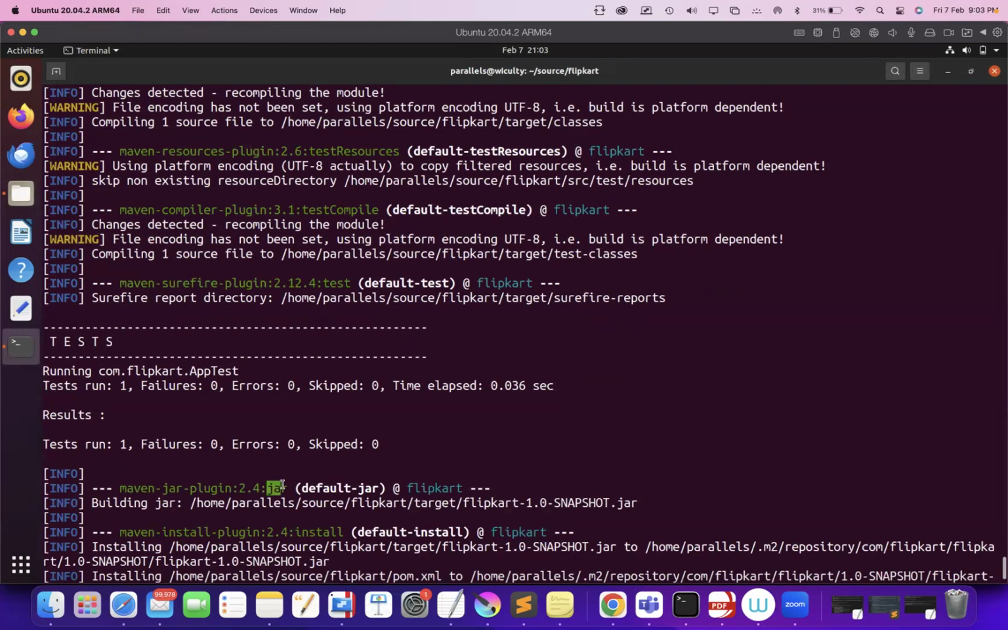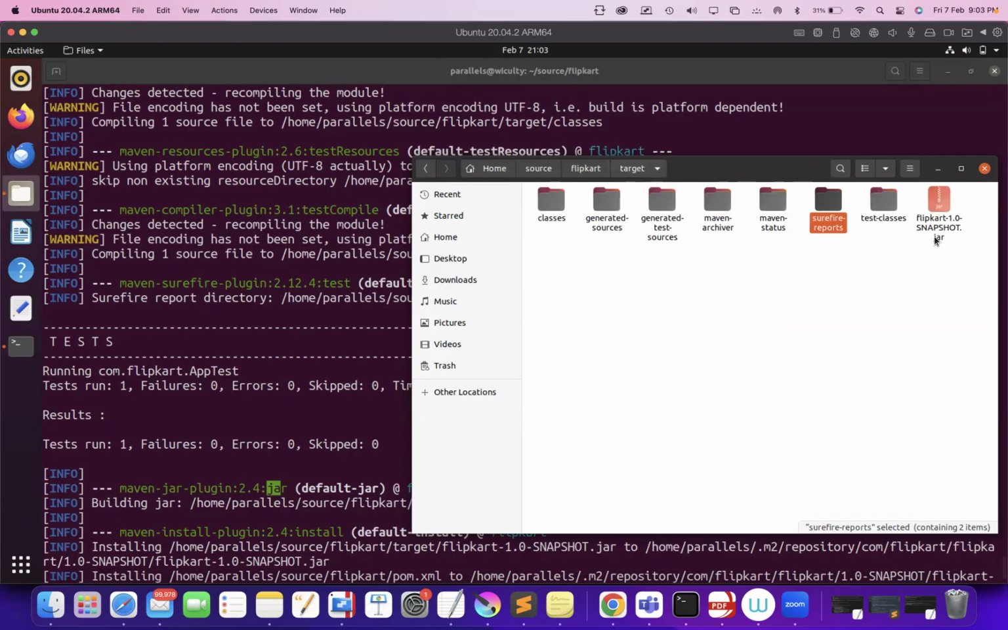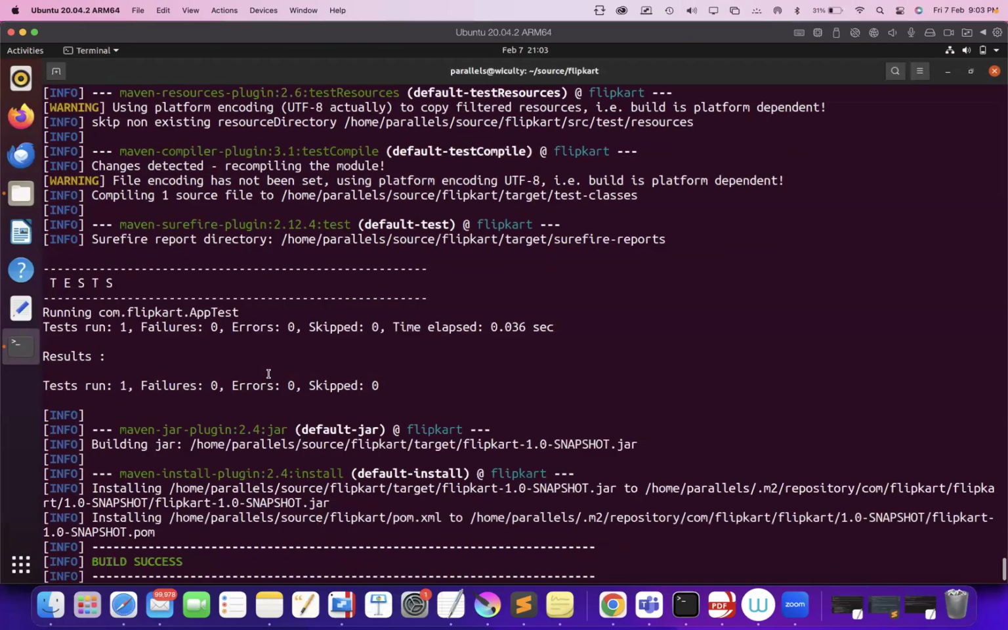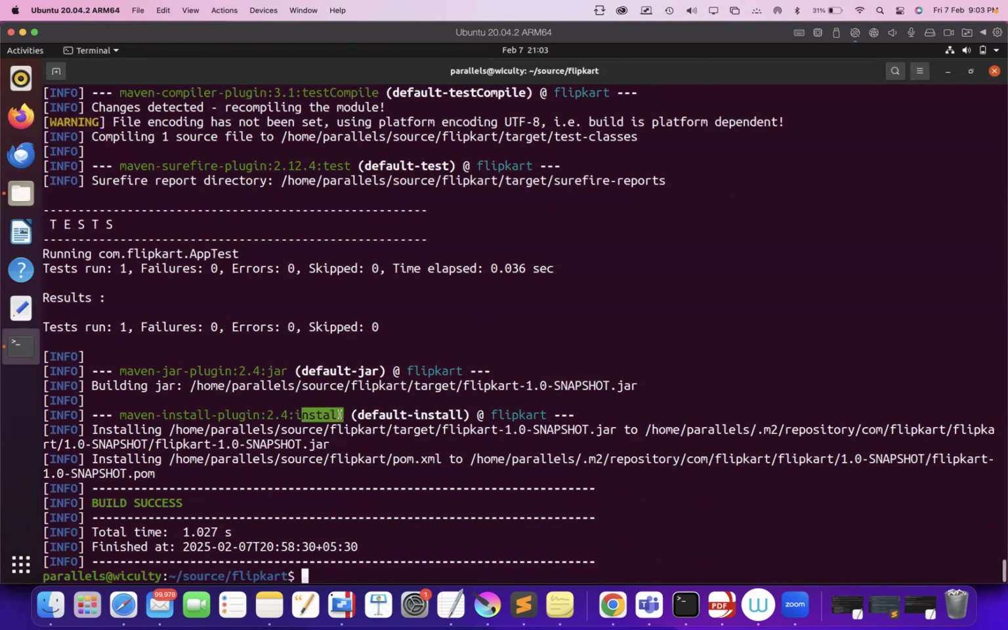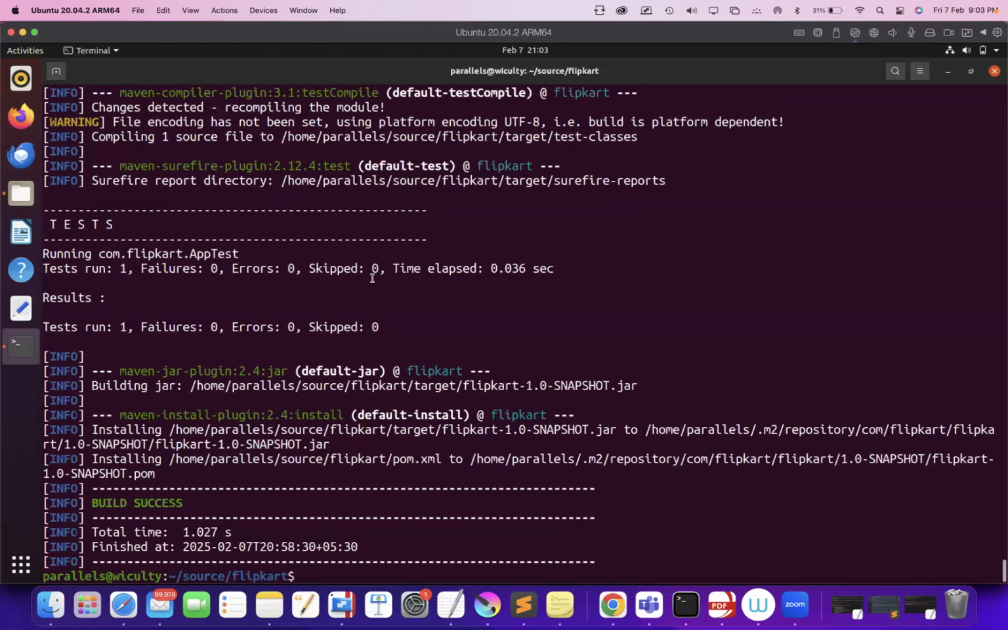Then in this project, it is creating the jar file. Okay. So the jar file is there inside the target. Automatically it is created. Then it copies the jar file to the .m2 directory. So I'll show that to you here. Okay, I'll show that to you later. Leave it.